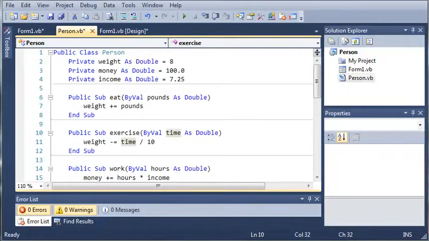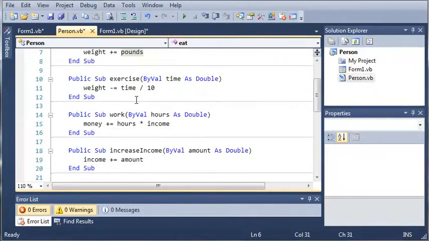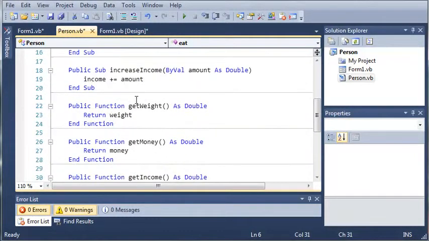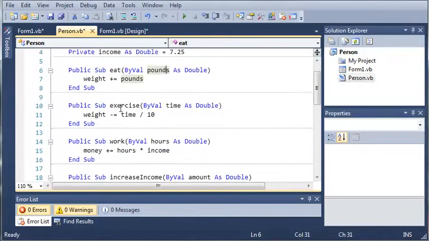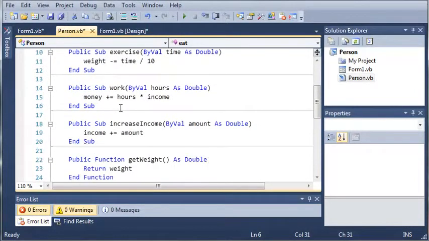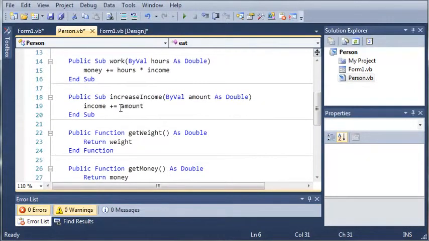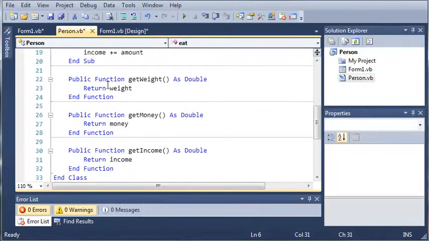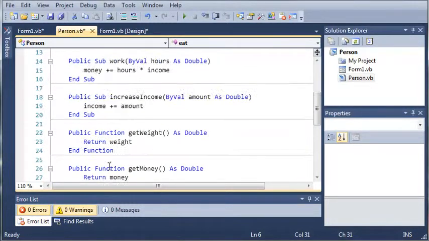In this tutorial we're going to be looking at classes. If you remember in the last tutorial we made this class called person, and we added some subs and some functions. The subs mainly do stuff that a person would do, such as eat, exercise, work, and increase income. We also made some functions that will return the weight, the money, and the income.